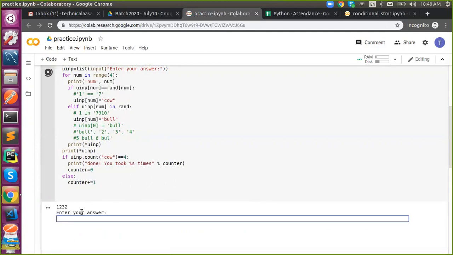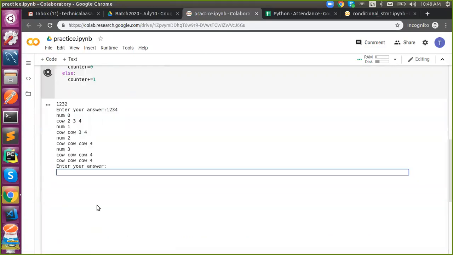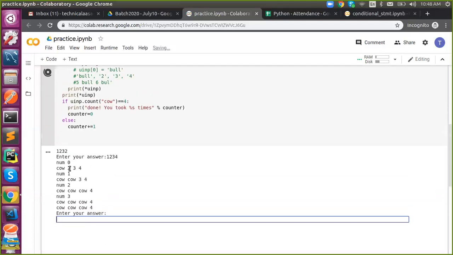I'm going to predict 1 2 3 4. In my first try, in the 0th position, 1 is an exact match, so it is replaced with cow. So 2 3 4 was never tried. In the second try, that is the first position, 2 was a match, so it is cow 3 4.